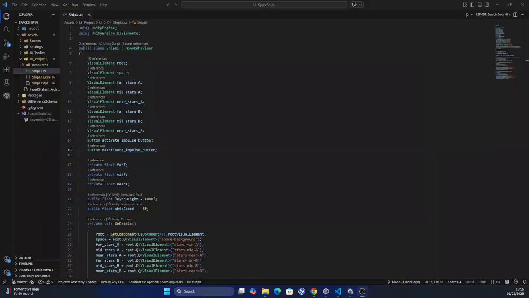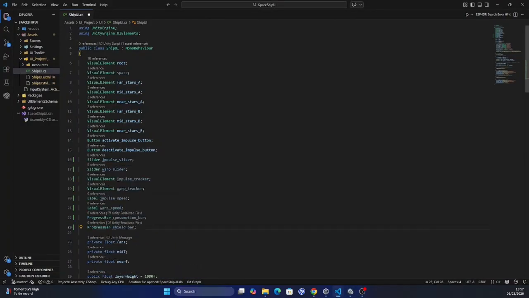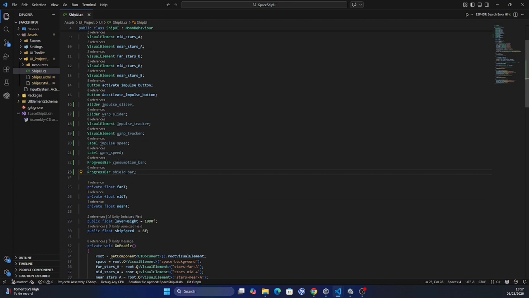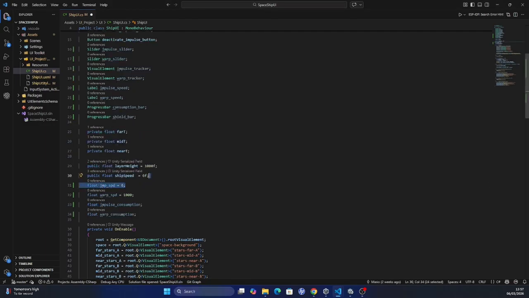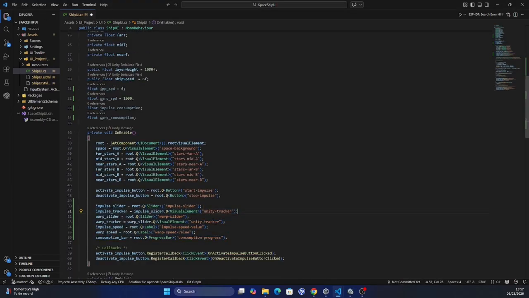Now we can switch to C# script. Here we need a few more variables to hold the references to the labels, sliders, progress bars we created, as well as some of the sliders' internal part tracker. Then also variables to hold impulse speed, warp speed, impulse, and warp consumption values. Next, we get these controls by query method.